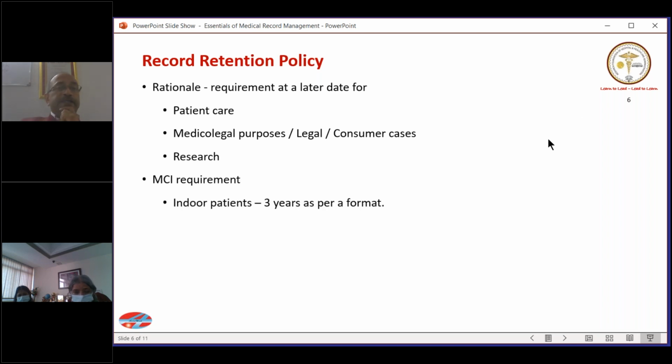The Medical Council of India, in its Ethics Regulation 2002, says that the indoor patients' record are required to be retained for 3 years, and for this purpose, they have also given a format. Now, this is a regulation of 2002. A lot of time has lapsed since 2002 when the regulation came. So, in the modern hospital-based practice, the inpatient records are maintained in a format which essentially contains far more information than what is given by the Medical Council requirements.